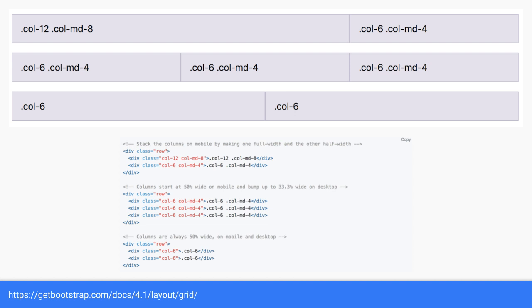So again, here's kind of an example with Bootstrap. We could say column 12 just with the class, and then we can say call medium 8. So on a medium screen, make it 8 columns, but the default will be 12. And you can get even more precise than that, but just kind of an example of how Bootstrap will work.